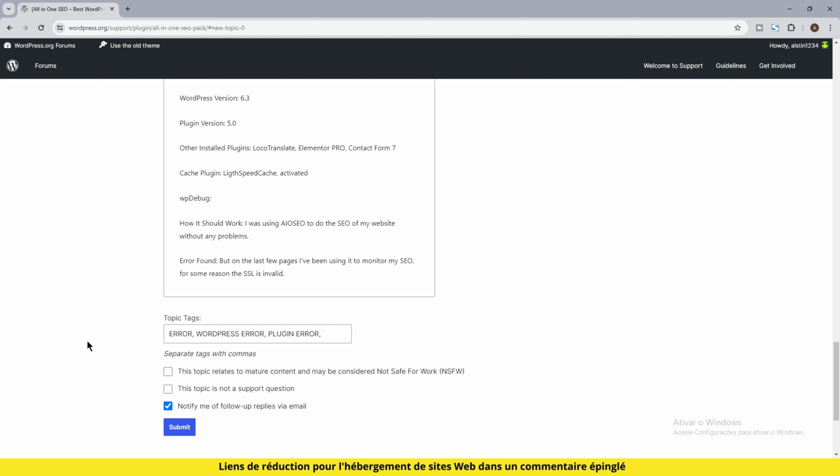Now, before we send it, there are some boxes you can check here. You only mark these first 2 if they really make sense with what you wrote in the topic. Otherwise, you don't need to mark them. I recommend checking the final box, as it will notify you by email when your ticket has been answered. You can now submit it.